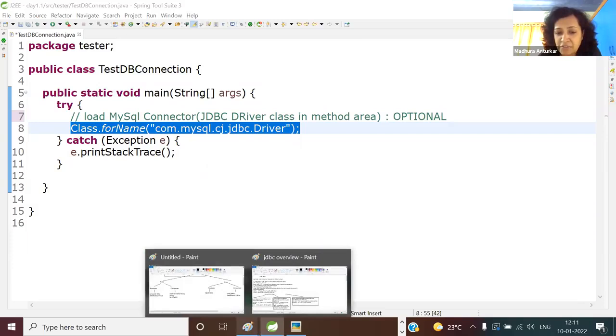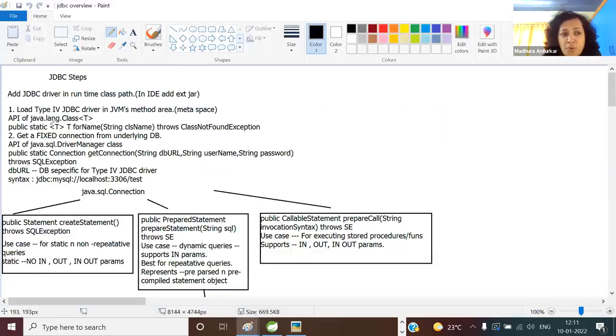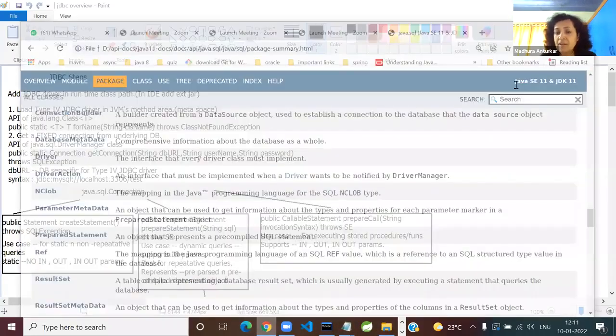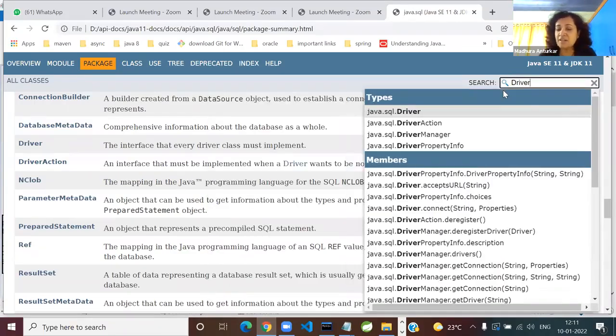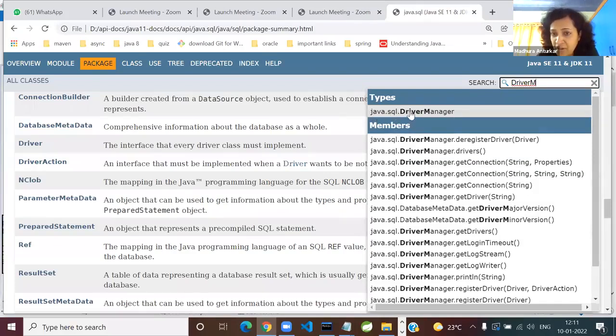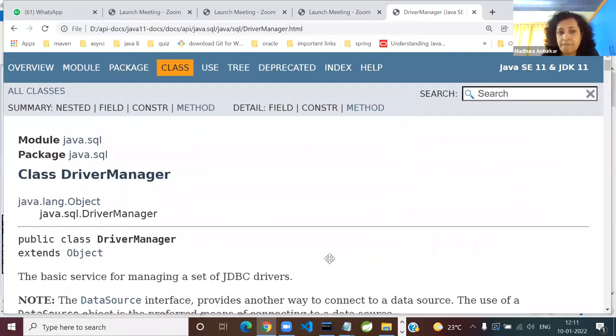Next step is, again, refer to my diagram. You have loaded the driver. Now, first thing is, everything starts with getting connected with the underlying database. So I have already given the step here. I always like to show from the Java docs. There are very few classes in java.sql. The name of the class which manages the driver is java.sql.DriverManager. Search for the DriverManager class. Like I said, there are at the most 5 to 6 classes in that. This is one of them. Got this DriverManager class from the Java docs.